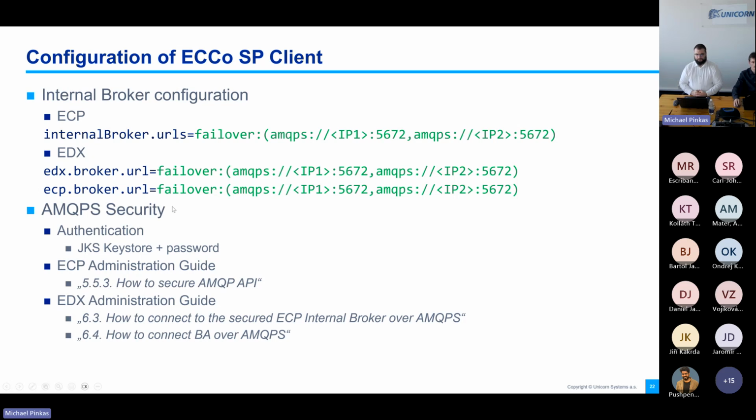Going back to the presentation, we can also see the information about the IMQPS security. It is described in the documentation as seen here. For the authentication, as we are using the IMQPS, we will be using the JKS key store with the password and also the user credentials.